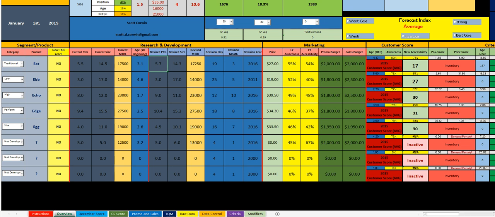All right, so moving on over to price, awareness, accessibility, and that. Like this right here, the awareness and accessibility, that's also found in the Courier, and that's going to be your defaults from the year prior. So this is nothing that you actually manually edit, but you can affect them using the promo and sales budget. It actually calculates it here in the awareness and new accessibility columns. The end result is that you're going to have a customer score.